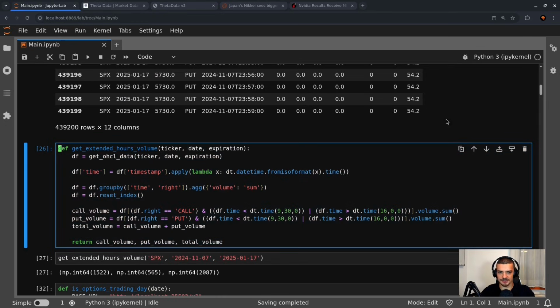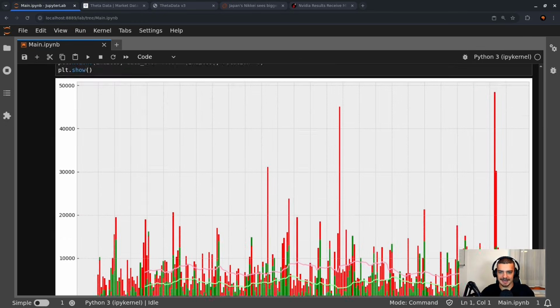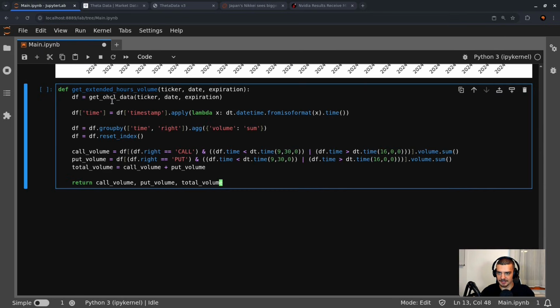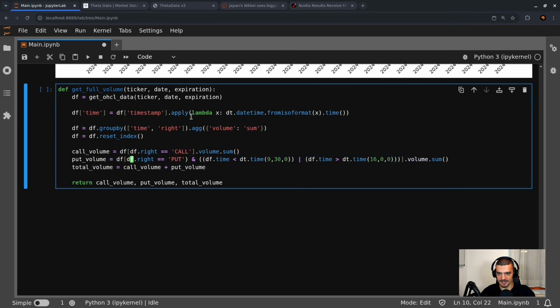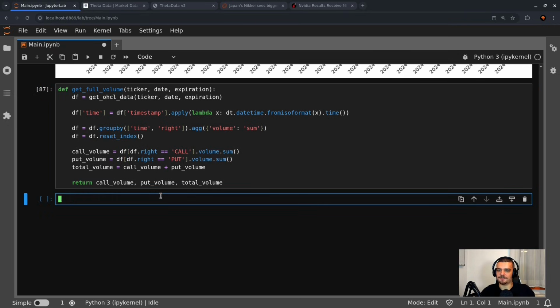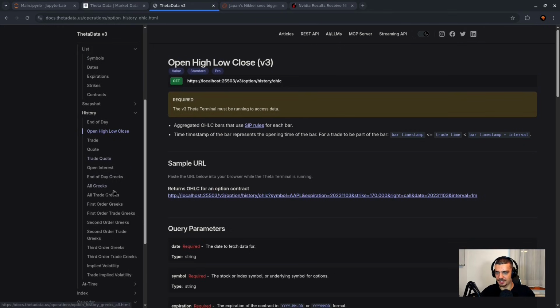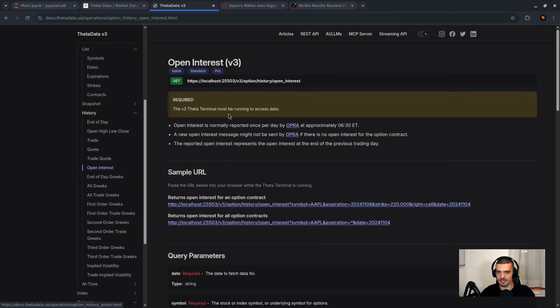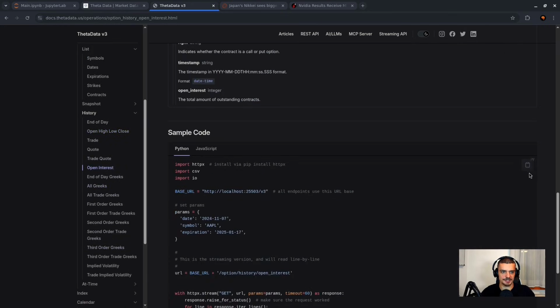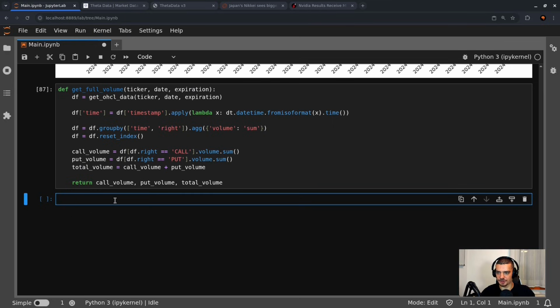So I'm going to copy this. I'm going to go down to the very bottom, and I'm going to replace this here by saying get full volume, and I'm going to just remove the time constraint. So the only constraint is going to be that the right has to be call and that the right has to be put. Then we also need a function to get the open interest, and Bright Data does have such an endpoint. It's called down here the open interest endpoint. We can copy the code for this endpoint and turn it into a function again.